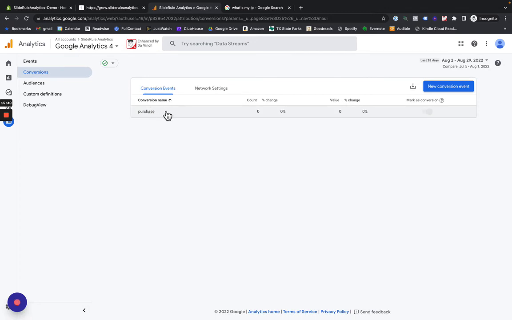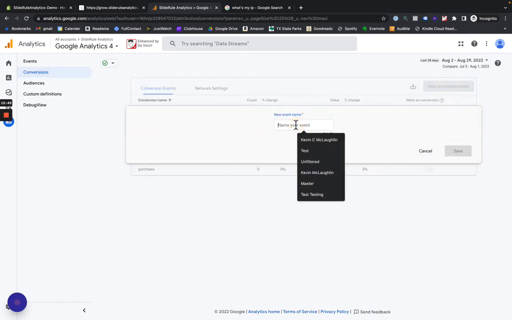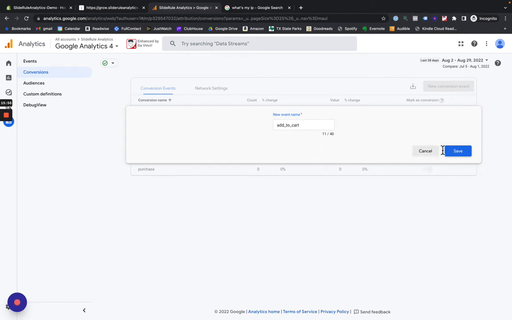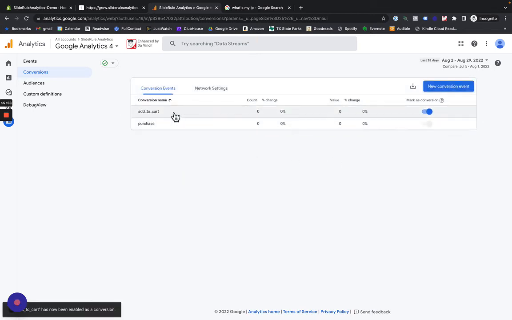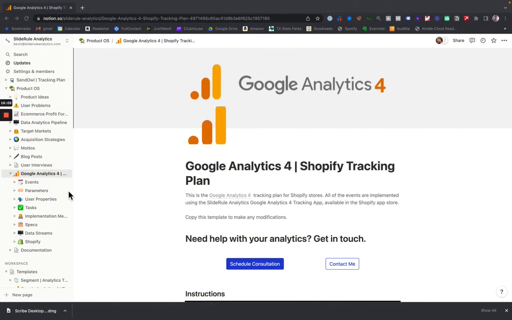By default, the purchase event is already created as a conversion in Google Analytics 4. You don't need to worry about that. Most Shopify stores, however, like to add a conversion event for something higher in the funnel. Usually, it's the add to cart event like this. So you can do add to cart, you can do begin checkout. You can look at all of the events.